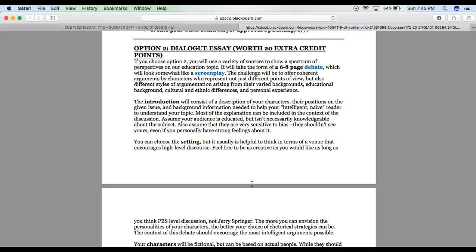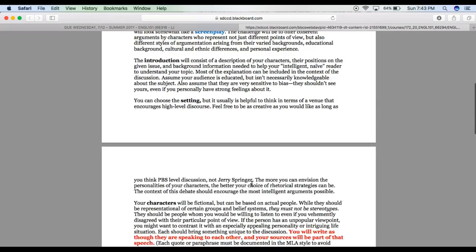Okay? So the intro will consist of a description of your characters, their positions on the given issue, and background information needed to help your intelligent, naive reader to understand your topic. Most of the explanation can be included in the context of the discussion. Assume your audience is educated but isn't necessarily knowledgeable about the subject. Also assume that they are very sensitive to bias. They shouldn't see yours, even if you personally have strong feelings about it.